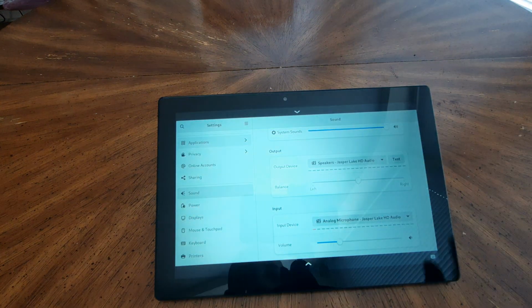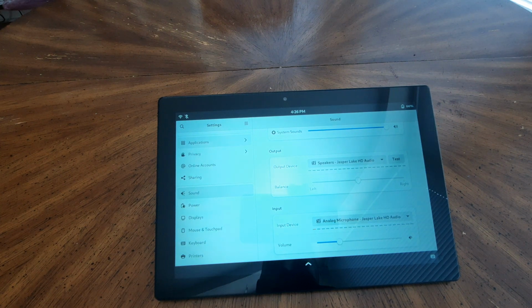So that is really nice, and that's it. This is the Juno tablet in July 2023. I hope you guys like it.